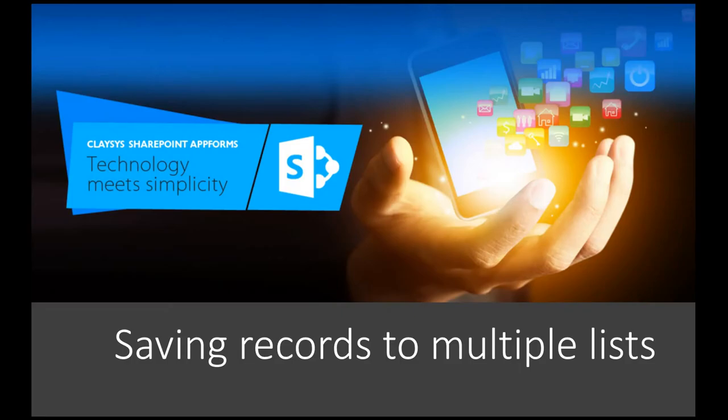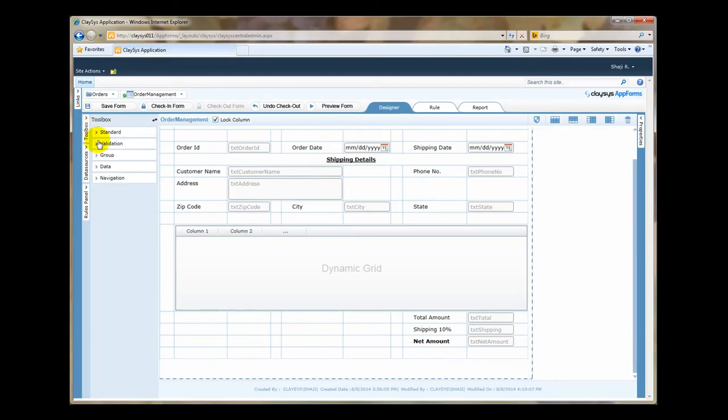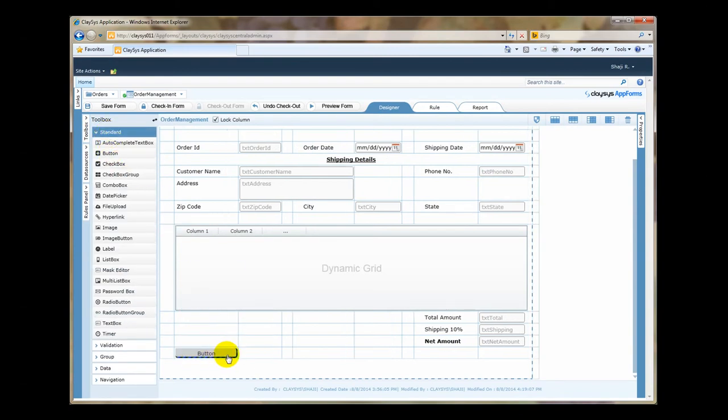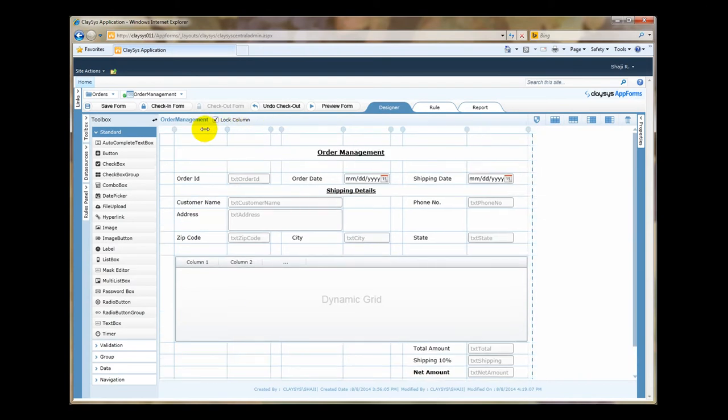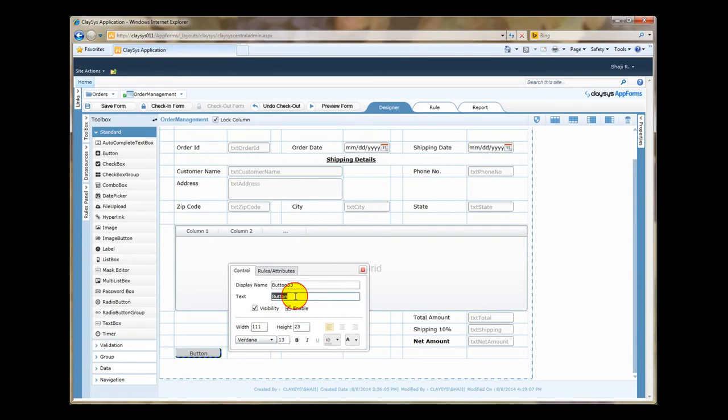Now, we can work on the commands that will allow us to save to two lists, and we will also work with a grid control and the rules engine. First, I will place a button control. This control will be used to save the form data to the lists. In AppForms, you can save to more than one list. There is no restriction on the number of data sources that can be used in a single action.